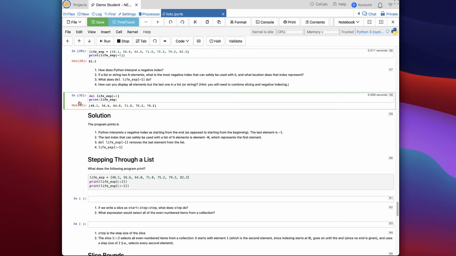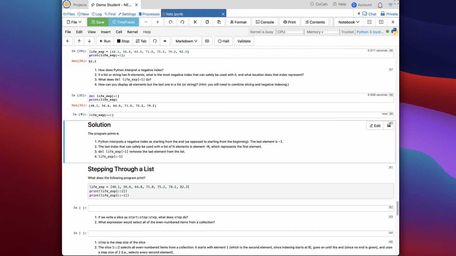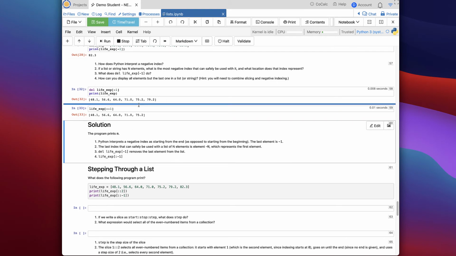And you can see it removed that last element, the 82.3. Okay, and then for the final question, how do you display all elements but the last one? We would do life_exp square brackets, and we want to go colon -1. What's that going to give us? That's going to go up to but not including the last element in the list, so it gives us 75.2 as the last item in the output, dropping that last one.